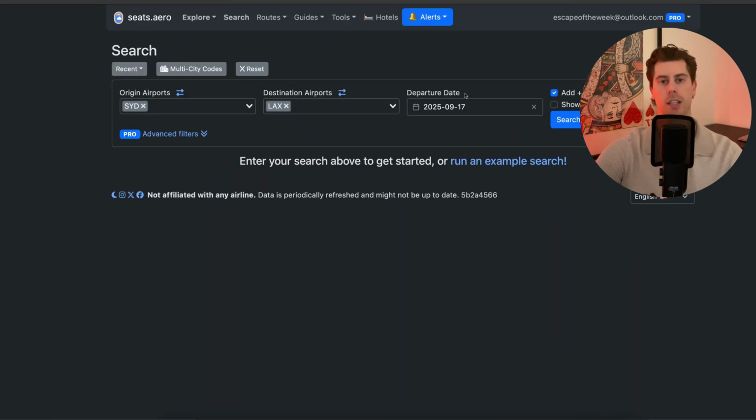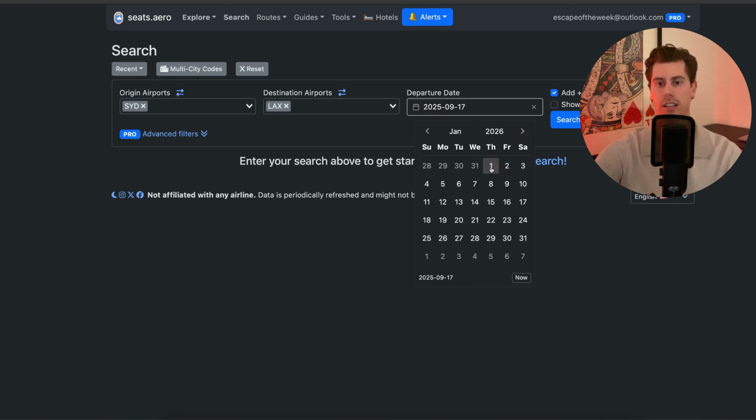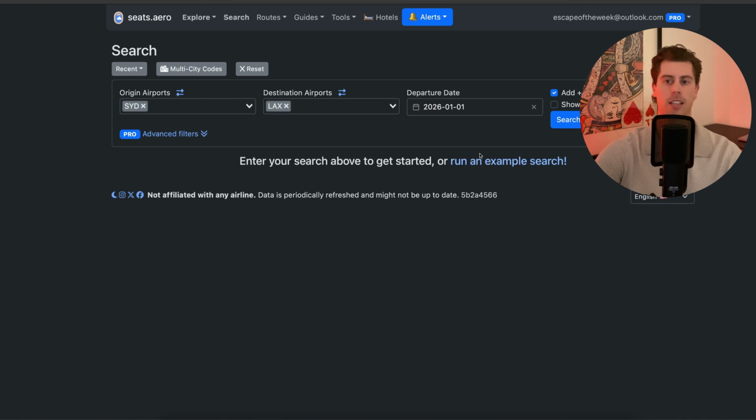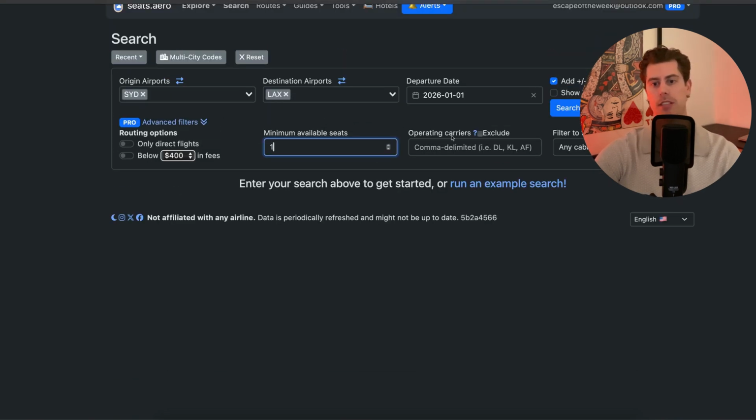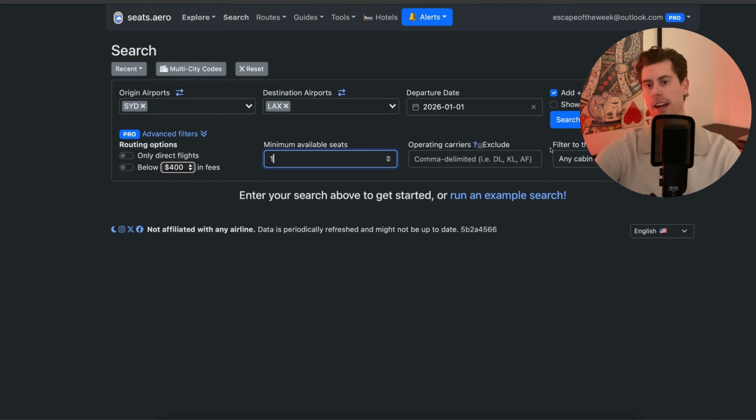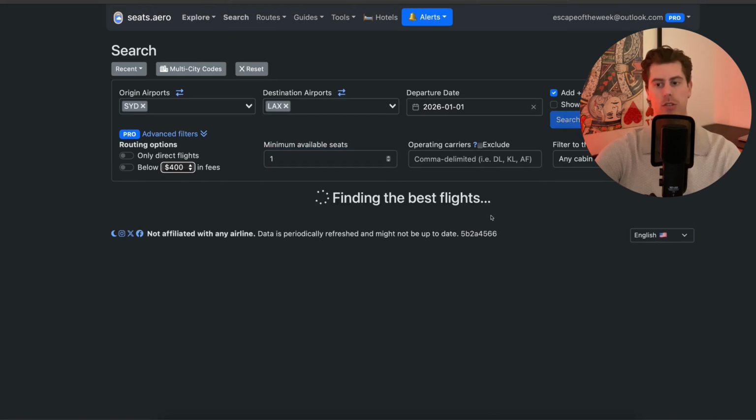Now, the really good thing with using the Seats.Aero search tool here is that I can add 180 days from the date that I choose. So if I select a date about 6 months away and I have 180 days ticked here, that is then going to show me a whole calendar year of availability. If I click on advanced filters, I can then sift through only direct flights, minimum amount of seats, and I can exclude any carriers as well. I most of the time just leave all that blank and I just click on search.